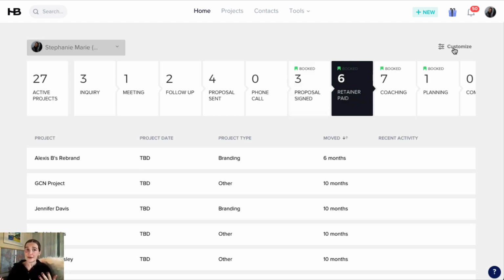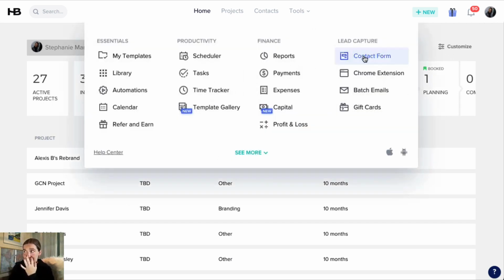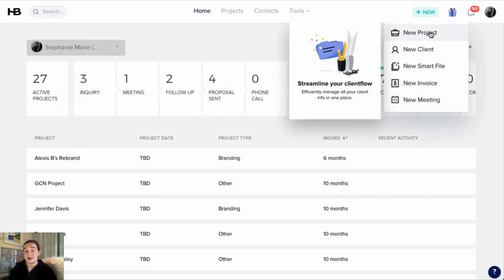We already kind of went through what projects are in HoneyBook. Projects are essentially just the jobs that you're working on, the clients that you're working with. So this pipeline is giving you an idea of all of those different jobs and where they fall in terms of how you operate and how you track that work. Okay, so we already talked about how your clients can get into the system using the contact form, but there is the option to manually add projects as well. You can do that here.